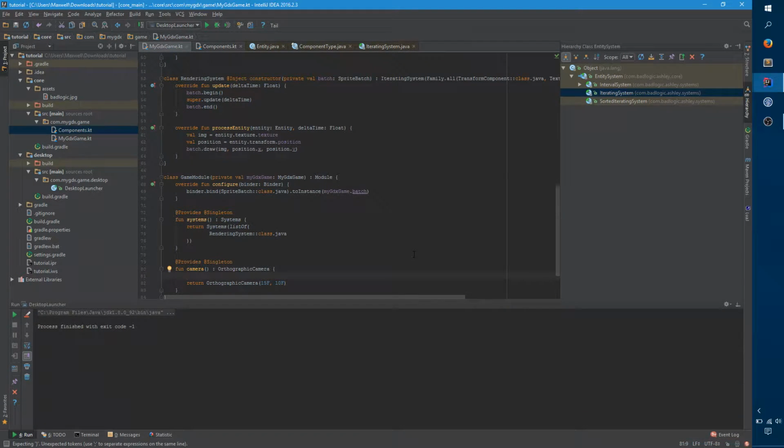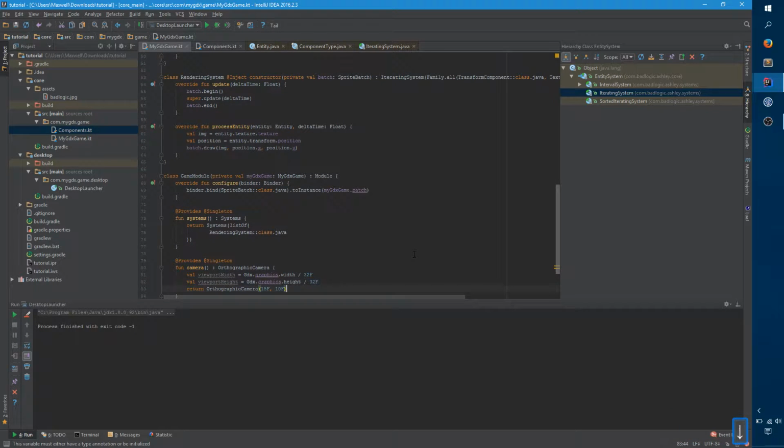So let's just say, we want the viewport width, and even though it's not pixels, you want it to be based on how big the screen is. So if you say gdx.graphics.width, this is how many pixels wide the screen is, and we divide this by 32. That's now how many meters wide the screen is. So there's viewport width and height. And so now that's our basic camera.